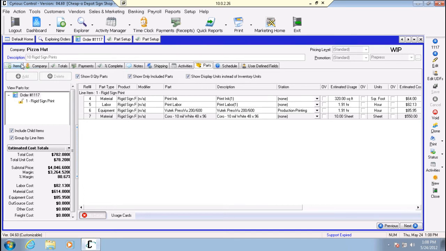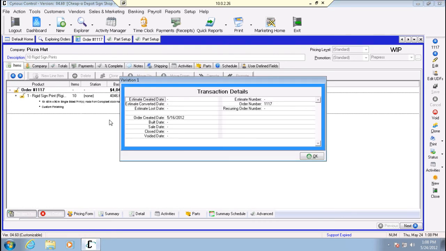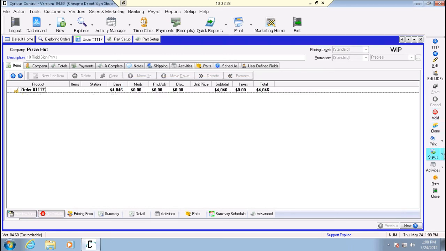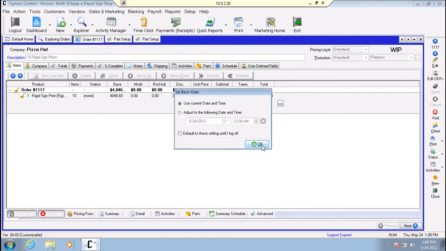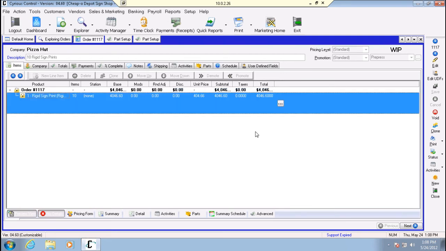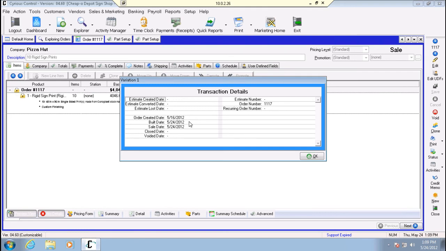Also, on an existing order, above your first line item, you'll see the order with the order number. We can double-click this and it'll show you all your dates. This order was created directly as an order, so there's no estimate created or estimate number. What we can do is come over and mark this as sale, and it'll fill in those dates for us. So it's just a good overview of all the dates and numbers associated with this order.